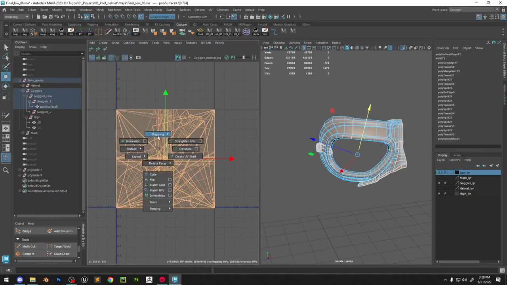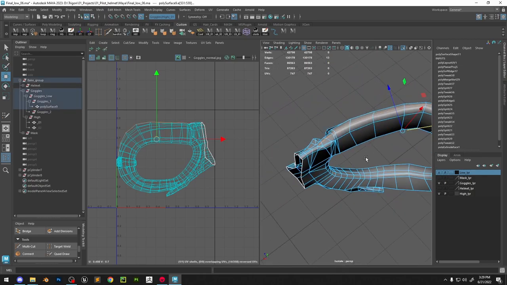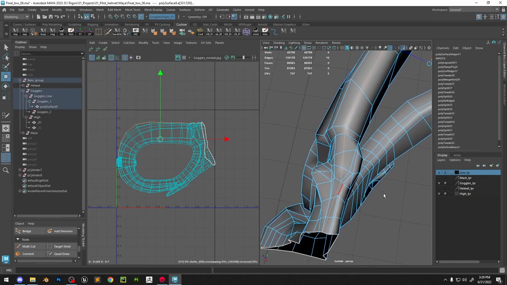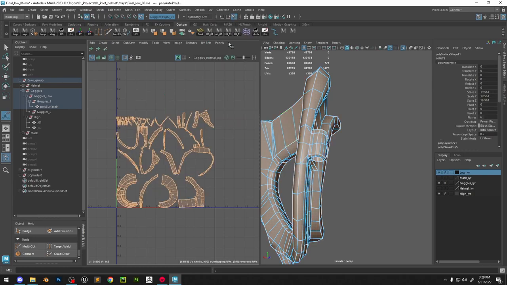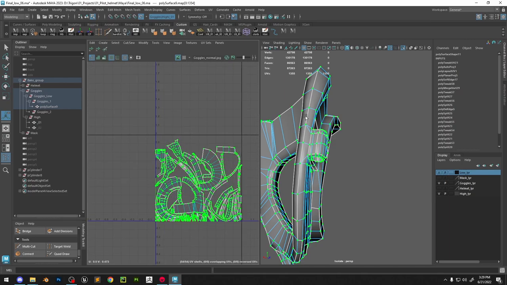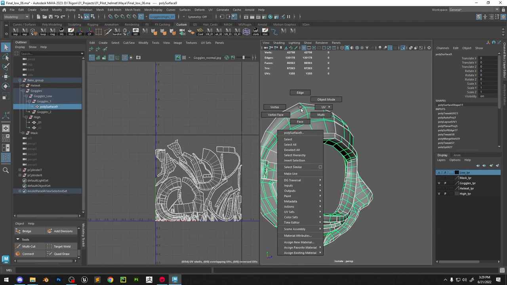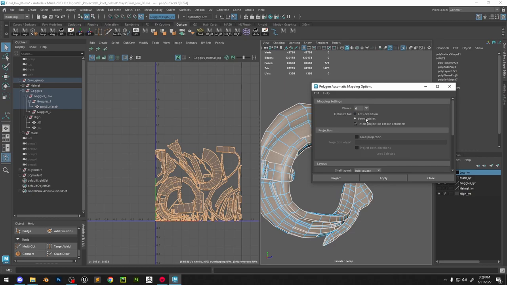Okay, I'm gonna make some quick UVs. Actually, let's just go and UV automatic. Wish this had a better automatic UV tool like ZBrush. I think you can actually UV automatic a few pieces. You can try doing something like that.